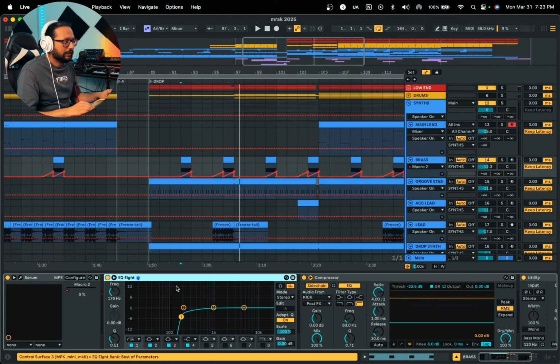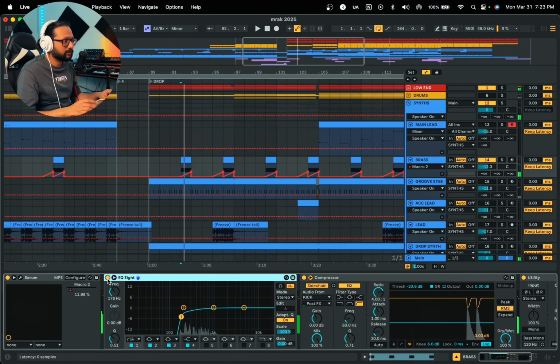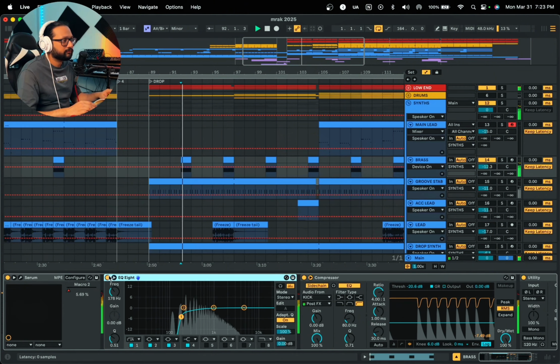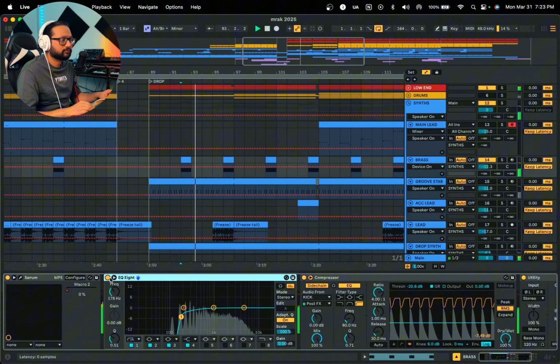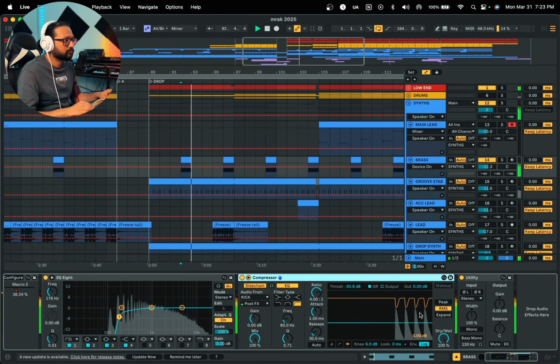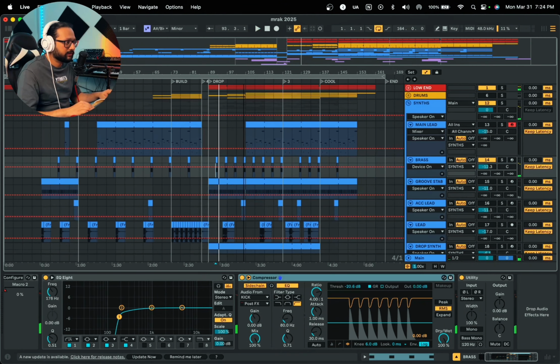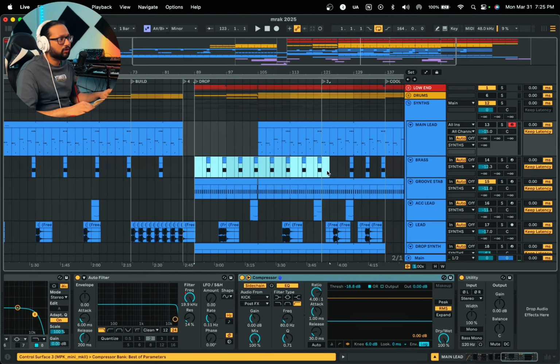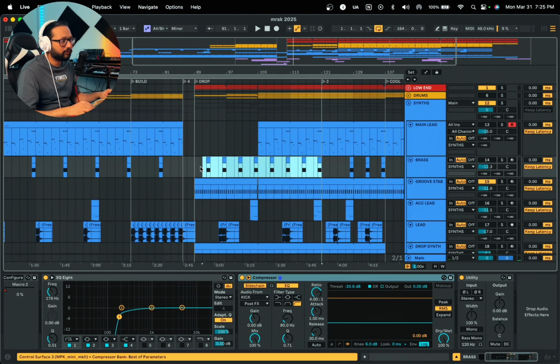After that, I have an EQ which is just cleaning up the low end because this sound has a lot of low end. Next we have this compressor which is just there to sidechain the sound from the kick. Very simple. Stuff like this really keeps the atmosphere of your track very interesting. The main lead sound is this, but this is just there to contribute to that feel of the track.